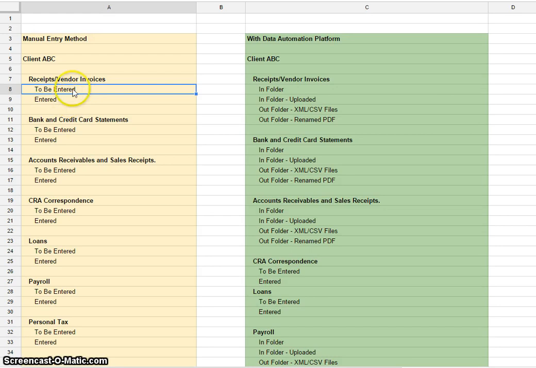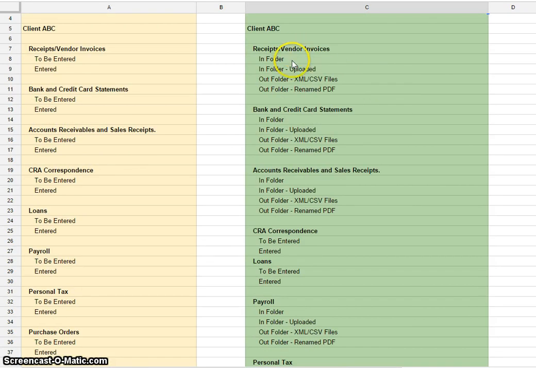You could also put the link of where this document has been filed into the memo field of QuickBooks, so you can reference it if you have to in the future. The data automation platform automates a lot of this. So what we do is, the file folder structure is slightly different. We've added some additional folders.